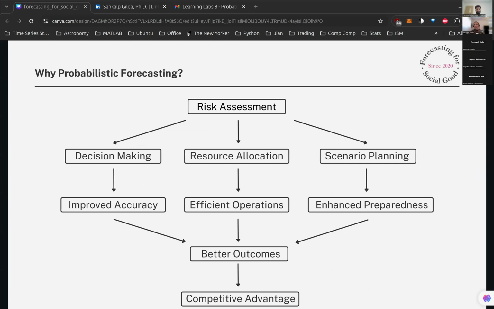Okay, let's dive into this flowchart just to summarize what we've seen through all these examples. At the top, we have probabilistic forecasting, which is our risk assessment. This is the secret sauce, right? The whole point of probabilistic forecasting is to allow risk assessment. It's not just about financial risks, to be clear, or market volatility.